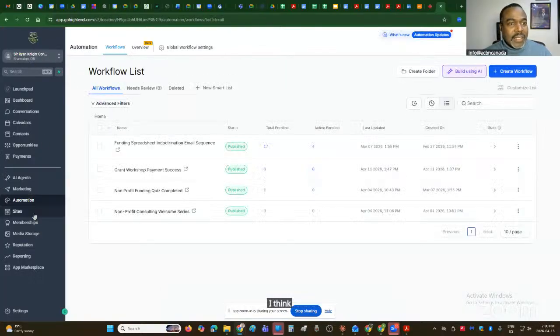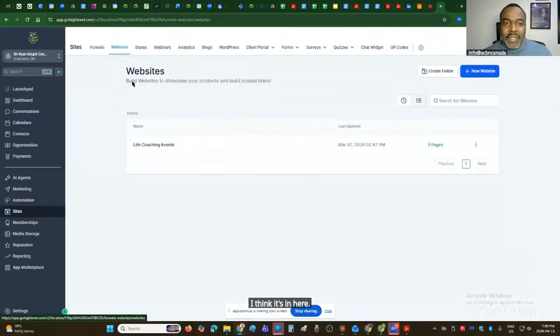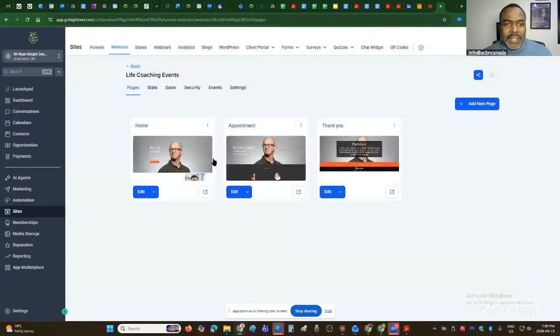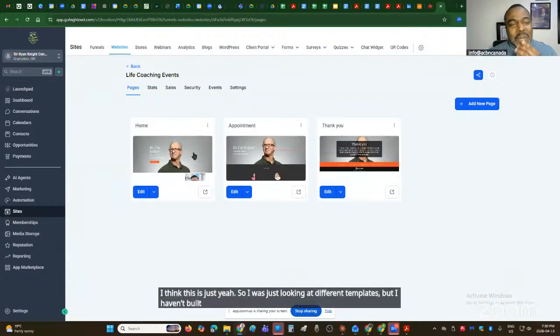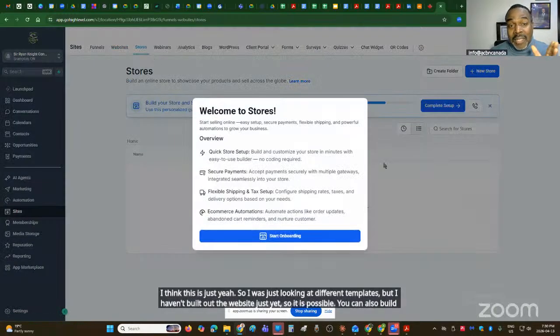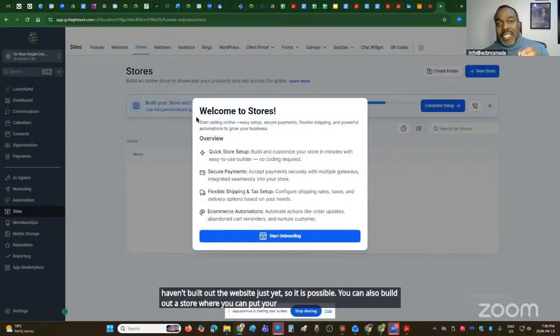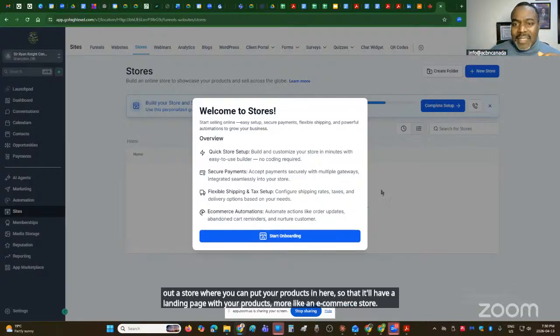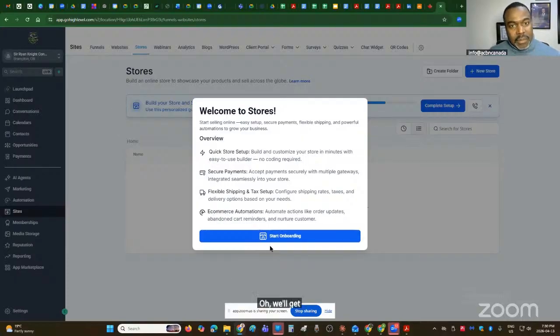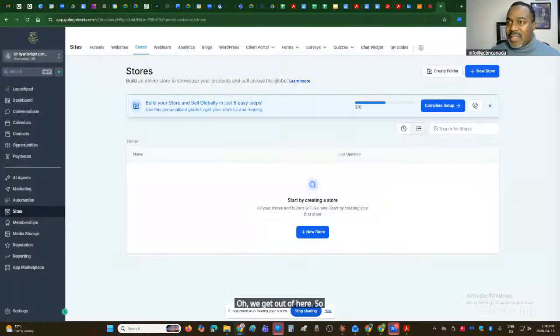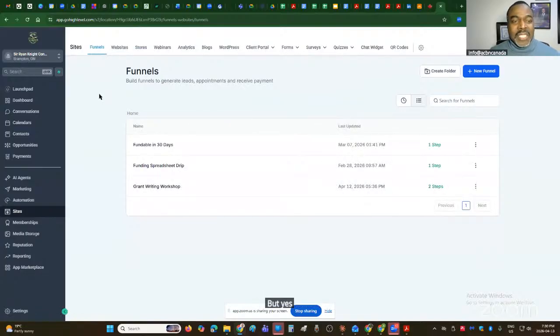I think it's in here. Yeah, so I was just looking at different templates, but I haven't built out the website just yet. So it is possible. You can also build out a store where you can put your products in here so that it'll have a landing page with your products, more like an e-commerce store. So we're not doing that just yet. But yes, to answer your question, a website is more long term.